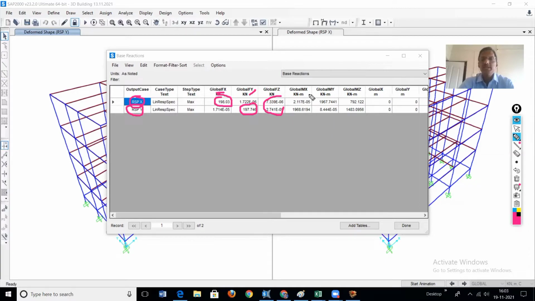Then these are the moments. So this is global MY. The moment when the response spectrum is performed in X direction, the moment with respect to global Y direction, how much is it? It is 1967 kilonewton meter. And when we perform RSP Y direction, the moment with respect to global X direction is equal to 1483 kilonewton meter. These are the moments with respect to global X and global Y direction. So these are the base reactions and base moments.